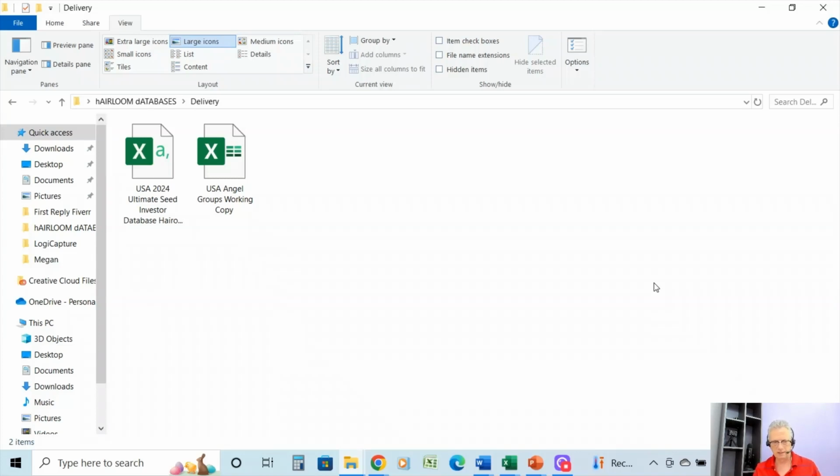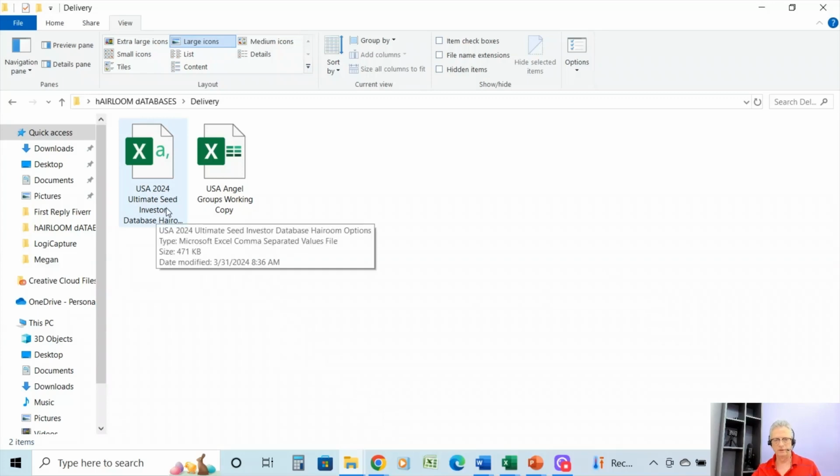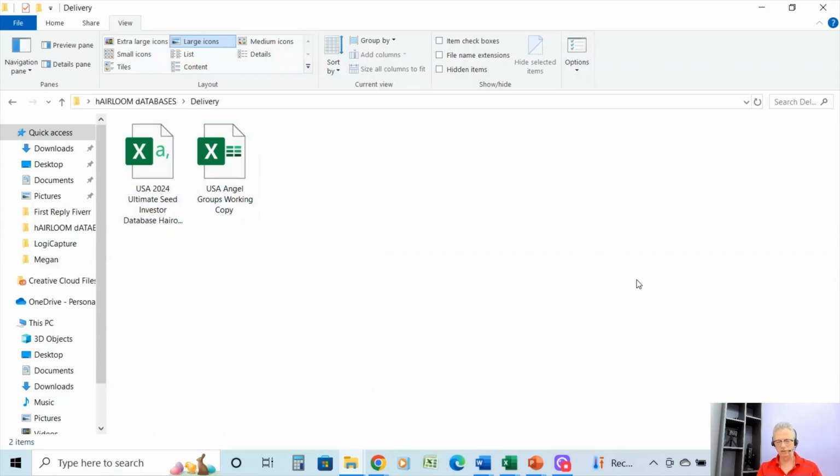The other list is the 2024 Ultimate Seed Investor. What's the difference between a seed investor and an angel group? Seed investors tend to be venture capital or micro venture capital. Micro venture capital just means they tend to focus on smaller investments, maybe 100 to 600, 700, maybe even $1 million. Whereas a seed investor, sometimes those guys will go up to $2-3 million. So those are two separate databases.